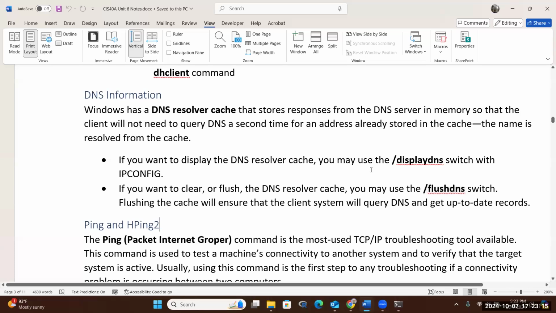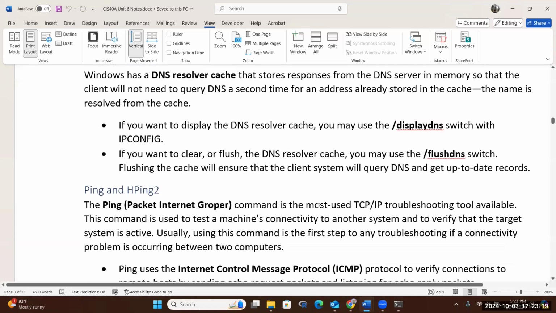And then after that, because ultimately ipconfig is going to tell you what domain you're connecting to, right? What network you're connecting to. So it's going to resolve that and store it in the cache. Okay. So you're going to flush it and then you can display it again to see.